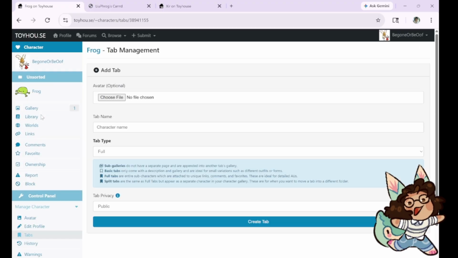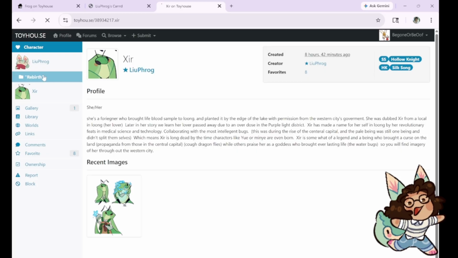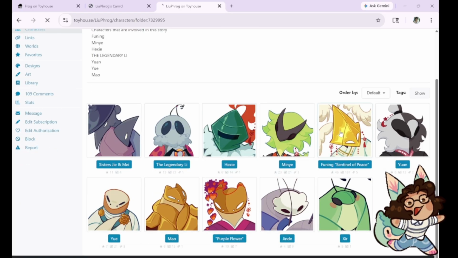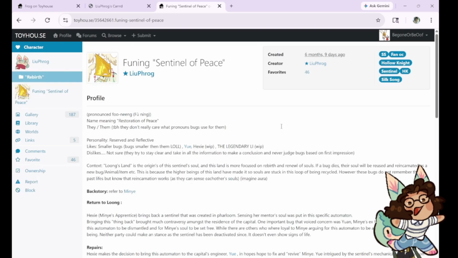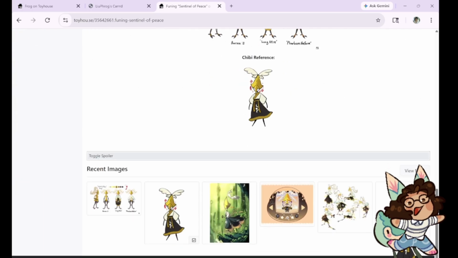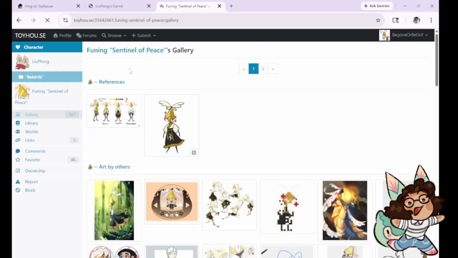All right, and then here's extra stuff. You don't have to do this, but some people do. I'm going to do a crash course really quick. Here's one of my characters with all this information. They also have a lot of tabs.